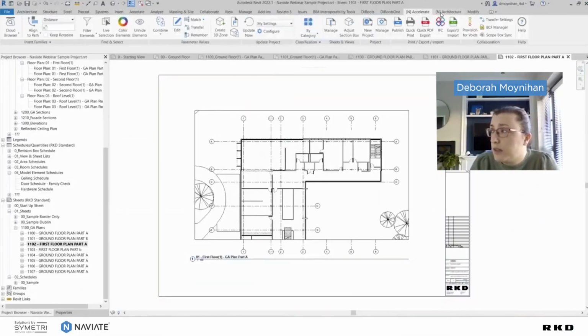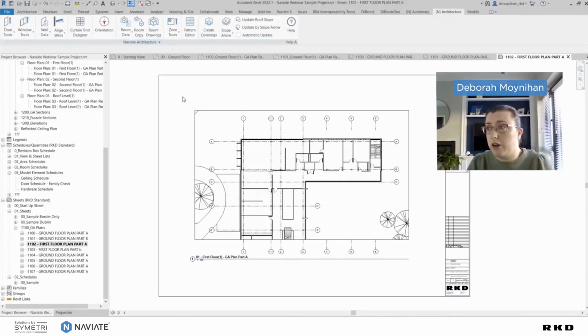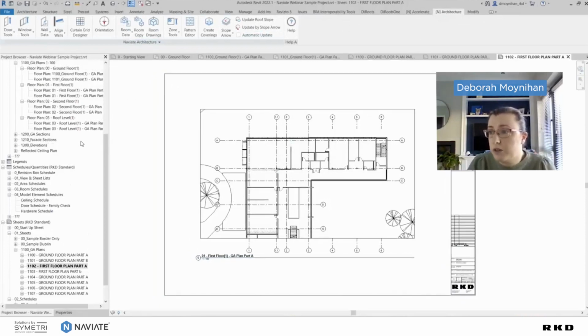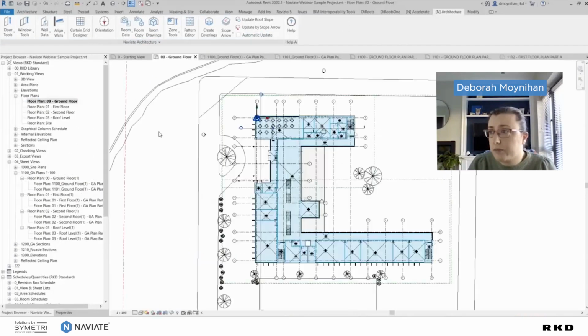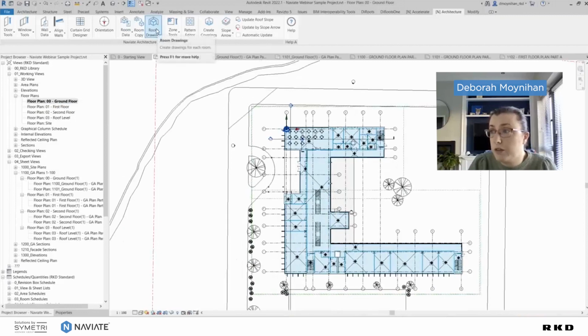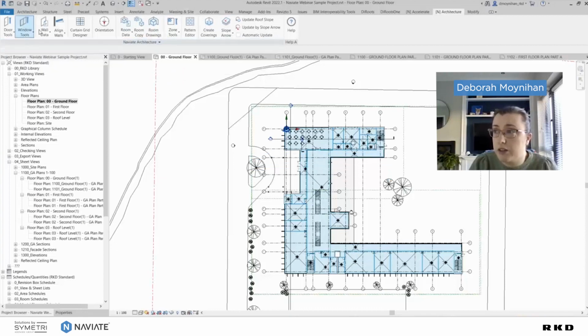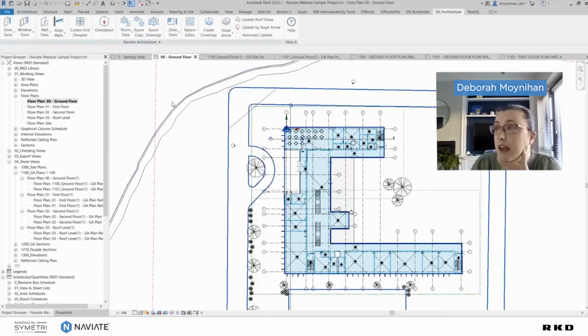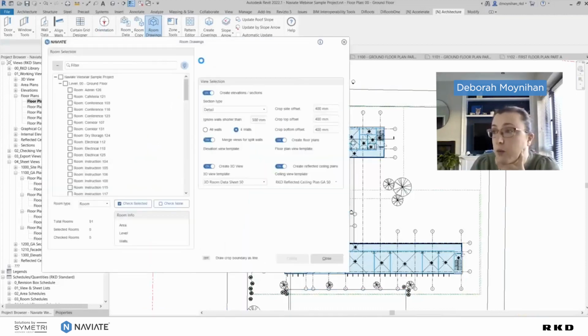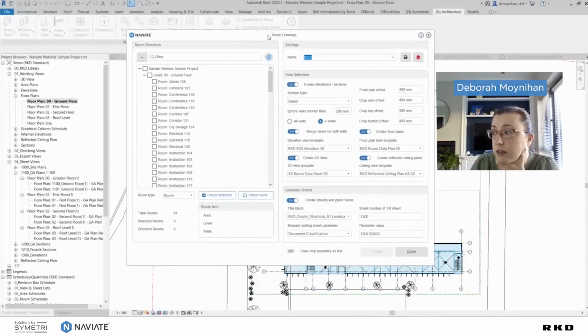I'm going to jump into Naviate Architecture now and go through some of those tools. The main draw for me initially was actually the rooms drawing tool. In Naviate Architecture, you get tools that are very specific to architects. The rooms drawing tool was really what drew me to the software in the first place, and it allows you to automate the creation of your room data sheets.